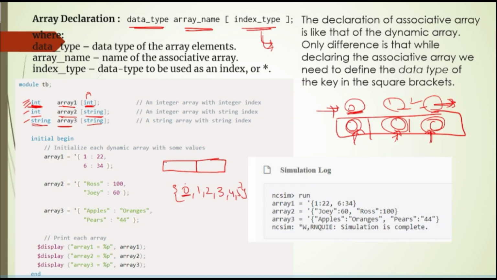Okay, the 0th is given as 22, the remaining are all assigned as 0, and the sixth location has nothing, but the fifth location is given as 34. This is happening in the case of a dynamic array. But in the case of an associative array, as I already told you, whenever we call a particular memory location, only that memory location is created.